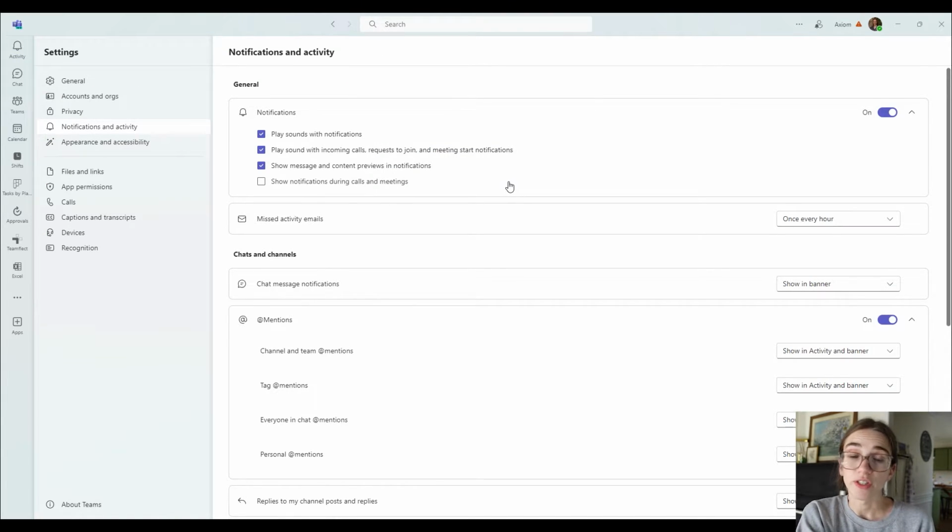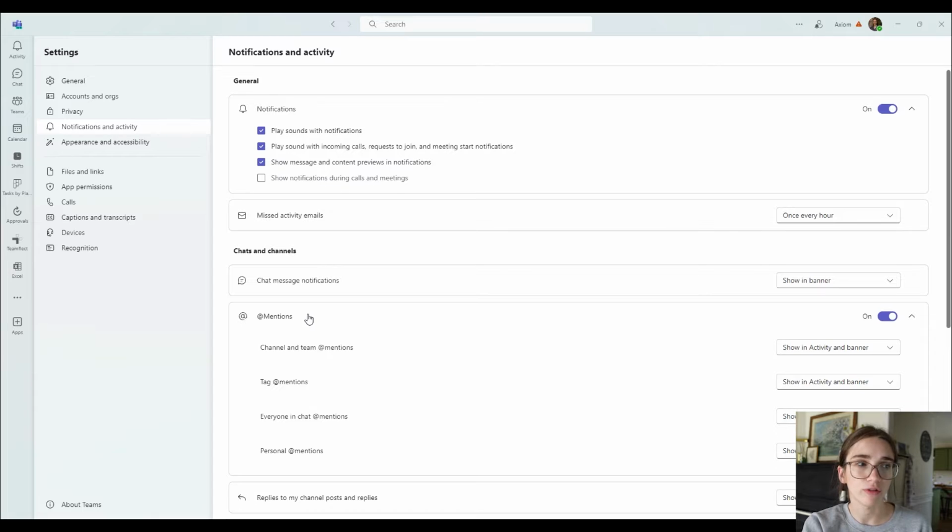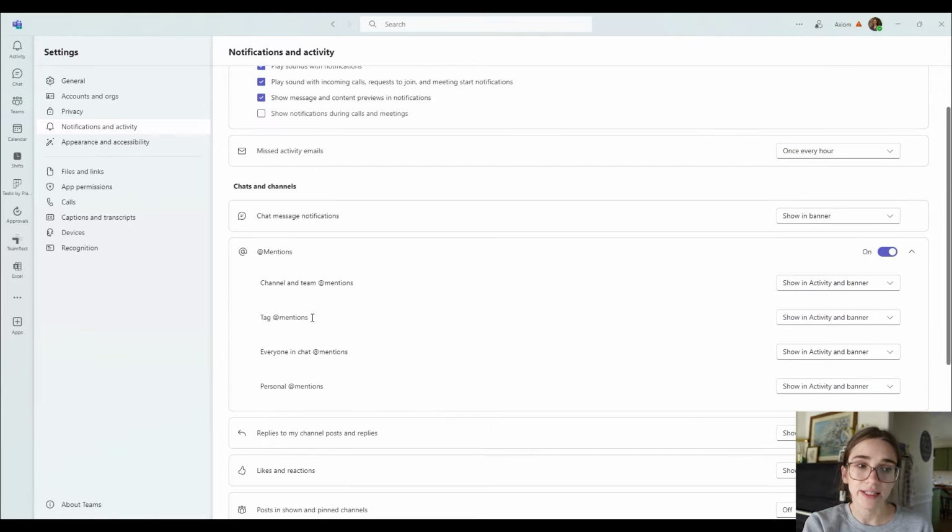Inside of the notification settings, you've got some options in here to play sounds with the notifications, play sounds with upcoming calls or meetings, show messages and content previews in the notification. I would highly suggest, if you're just starting to use Microsoft Teams, to go into the settings area and make sure that all of these notifications and activities are set to how you'd like.